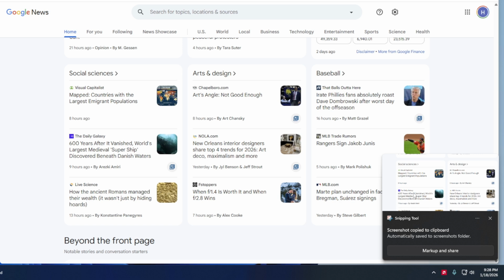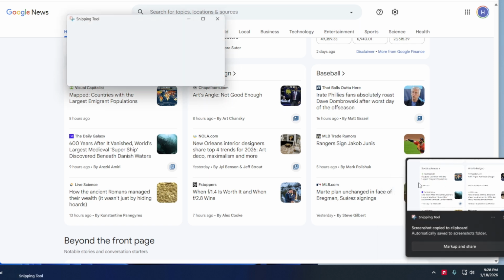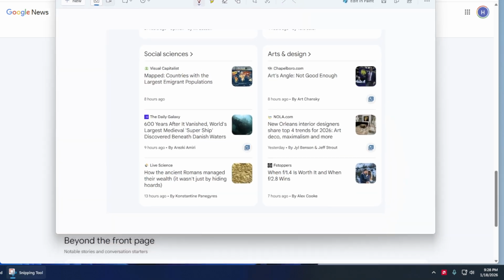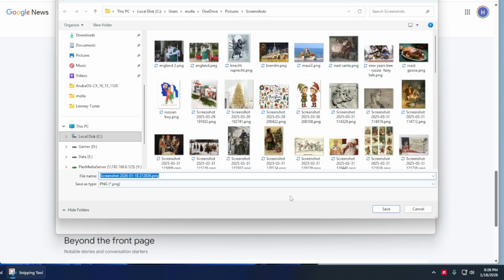In the bottom right, we see the little snippet tool says screenshot copied to clipboard. We can just click that image, and the image that we need is right there, and we can actually just hit the save button, and that'll save it.